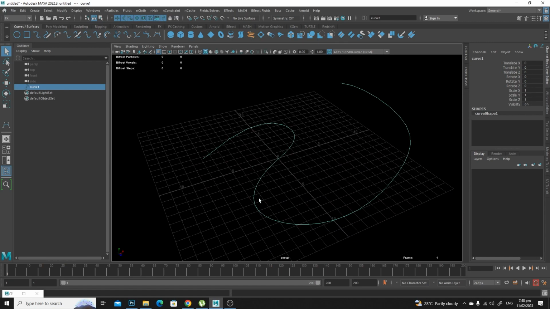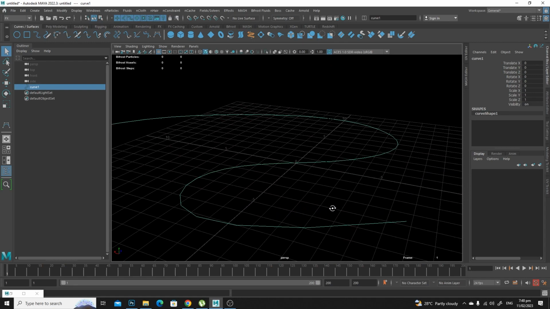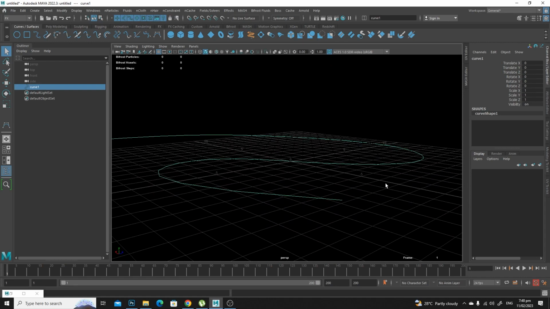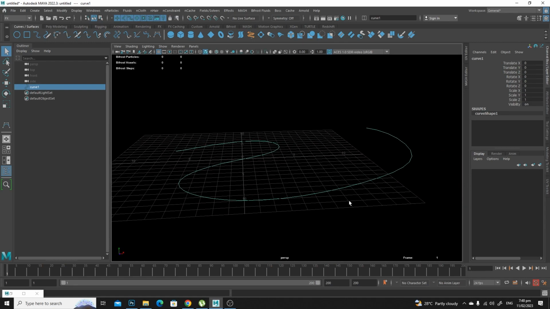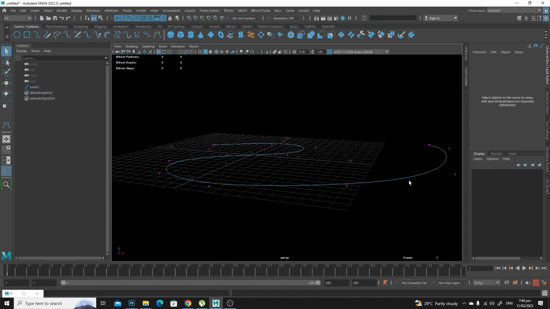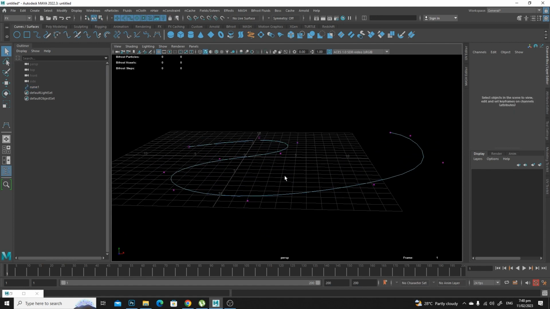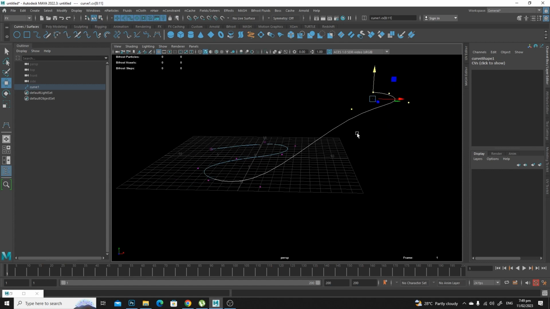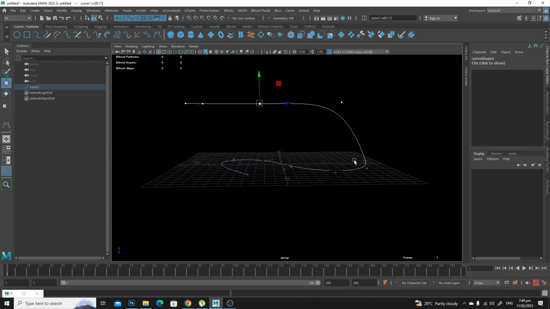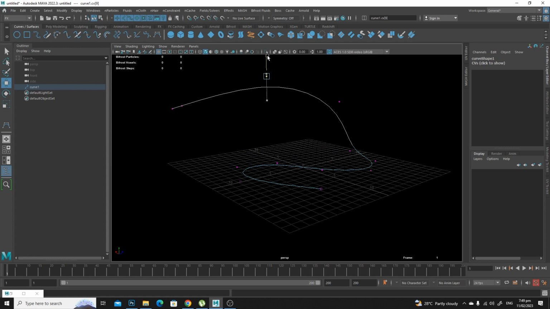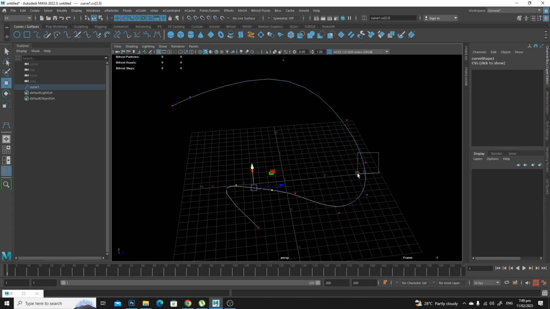Okay, so something like this. The curve itself is 2D. It doesn't have any thickness by default, but it can move in 3D. So it's not stuck as being flat. I can grab points, edit it later on, and make it go in all directions. But again, the curve itself is flat. It's 2D.